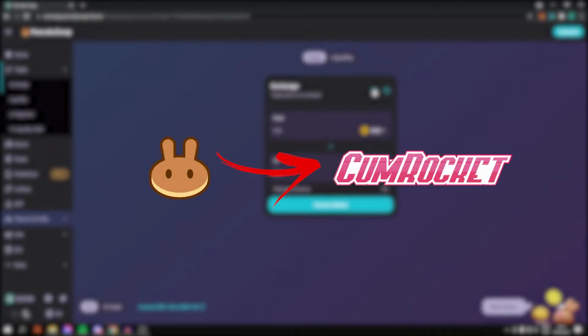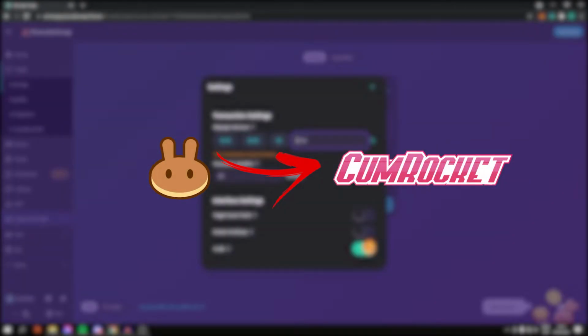Hi guys, today I'll show you how to buy CumRocket crypto token on Pancakeswap.